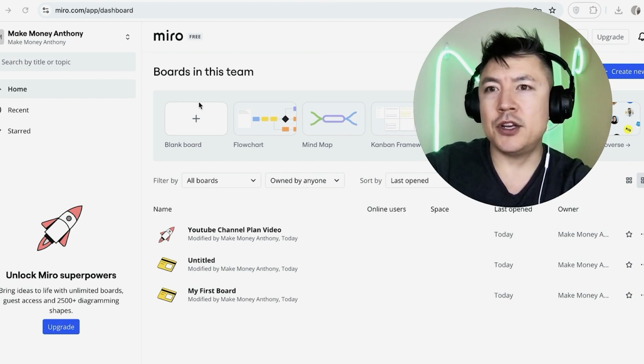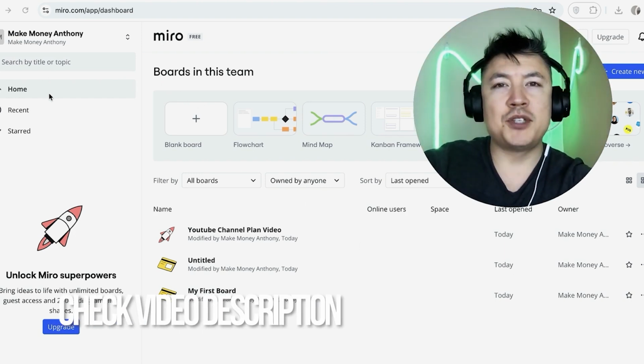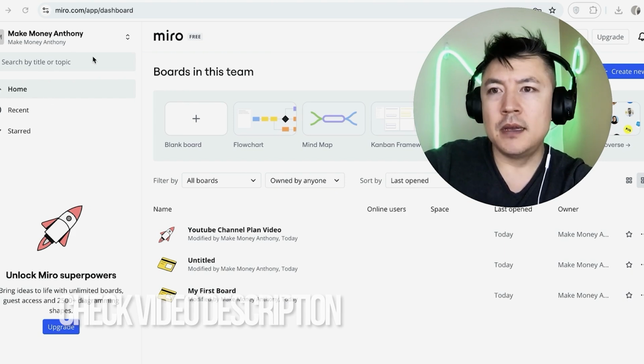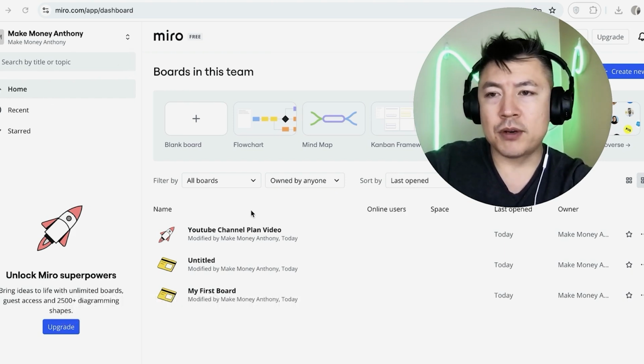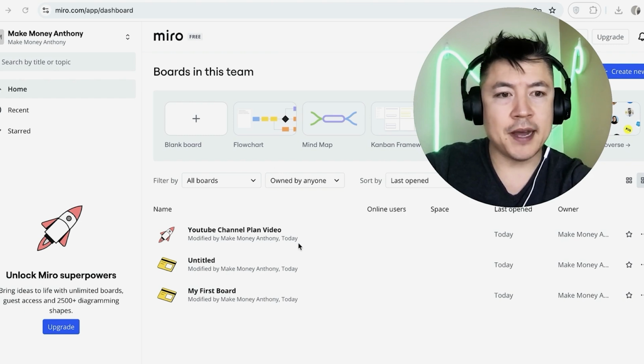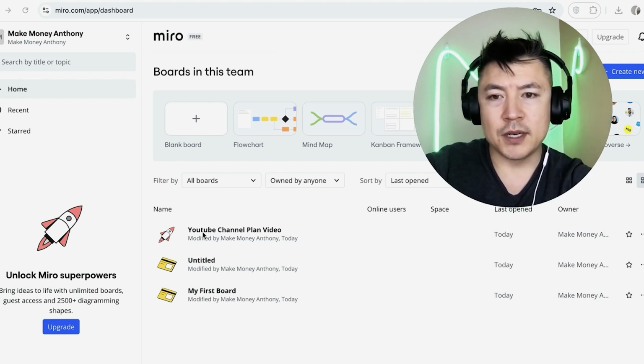It's handled here in your Miro dashboard. Check my video description. I'll try to leave the written instructions there as well. But I've already logged into my Miro account, and this is the home screen. Now here on the home screen, what you want to do is just scroll through until you find the Miro board that you want to print out. So for example, this one right here.